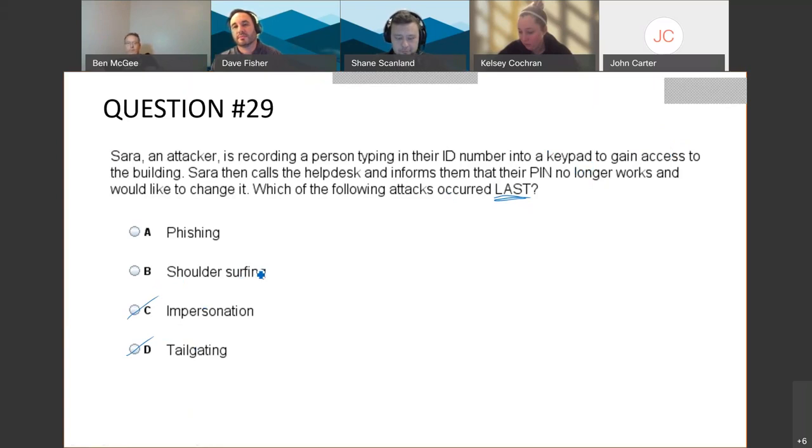Phishing, I know it would probably be sending an email and trying to get it that way, but since they were recording somebody to get their ID, I think that's how they would do it. Shoulder surfing? Yes. That's where you're going with? I think so. You got a different answer.